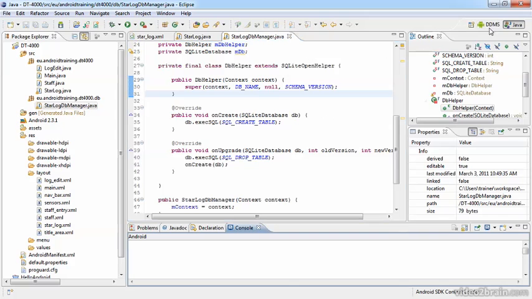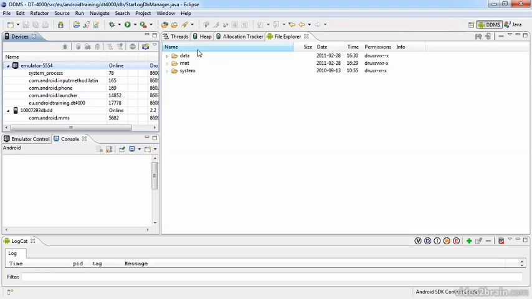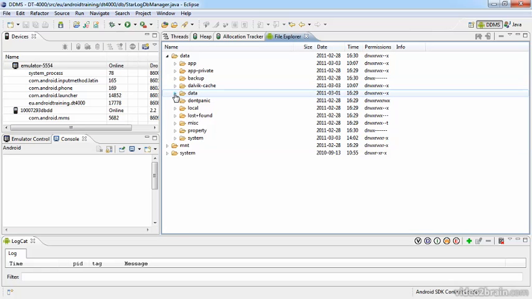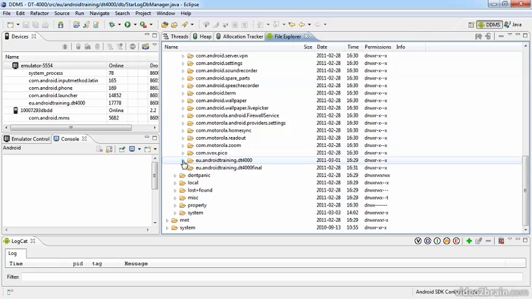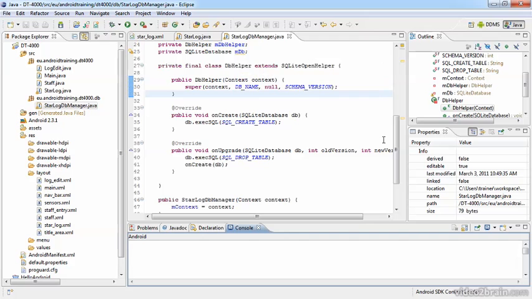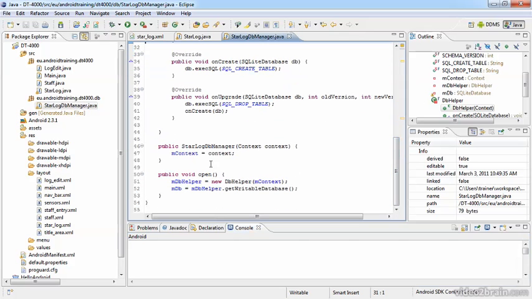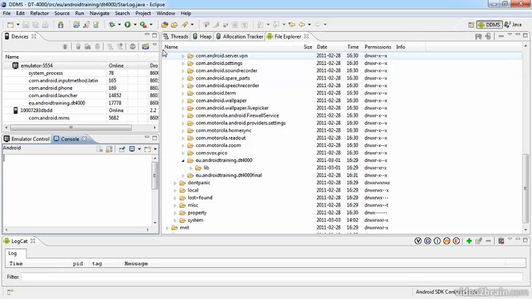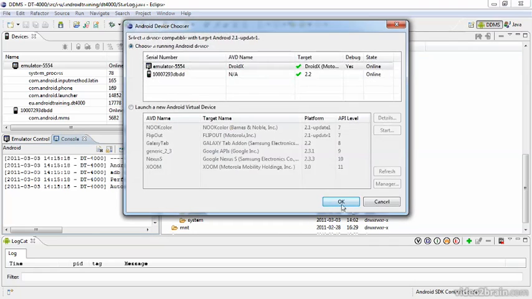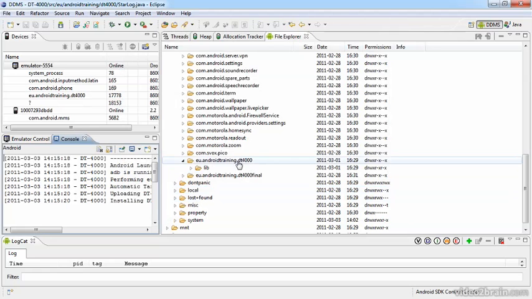Switch to the DDMS perspective. Select the emulator, go to Data, Data again, and scroll down to the package name of our application. In this case, eu.android.training.dt4000. And now we'll have Android create the database for us. I've forgotten one thing. Since it only creates the database after the open method is called, we'll have to call this method here. mDBManager.open. Now let's go to DDMS, hit run, the emulator. Now keep your eyes peeled for this directory.